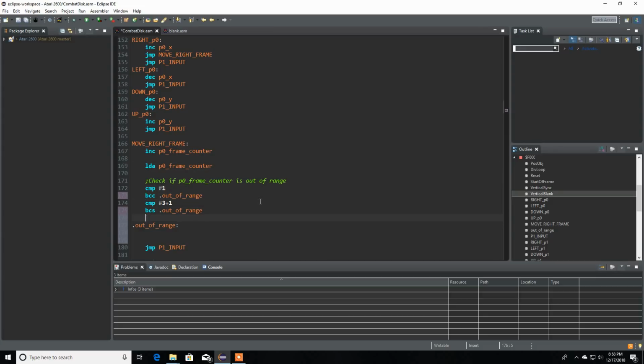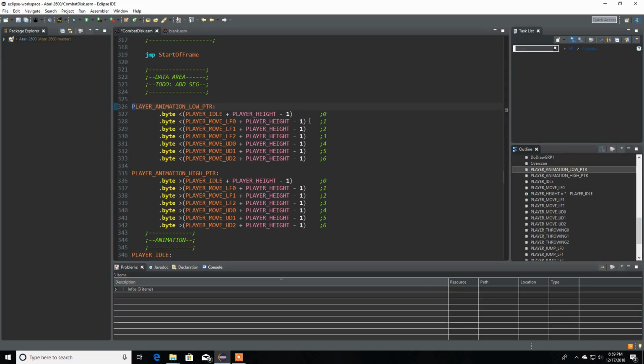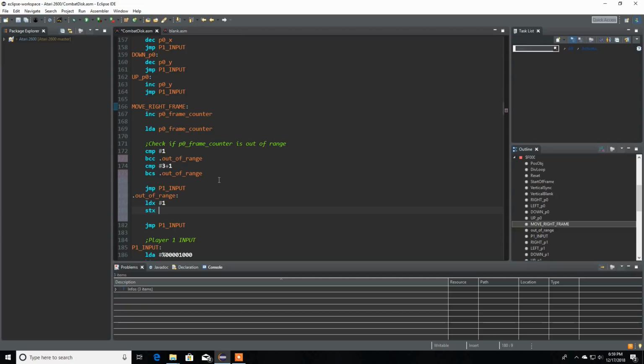Now if it's not out of range, all we want to do is to get out of this code over here. So we're going to jump out. Well, if it's not, we're done. But if it is out of range, you need to set our value back to the range over here. So if it is out of range, you're going to set it to 1. So the first sprite for movements over here. So move right frame. So let's load X with 1 and store X to P0 frame.